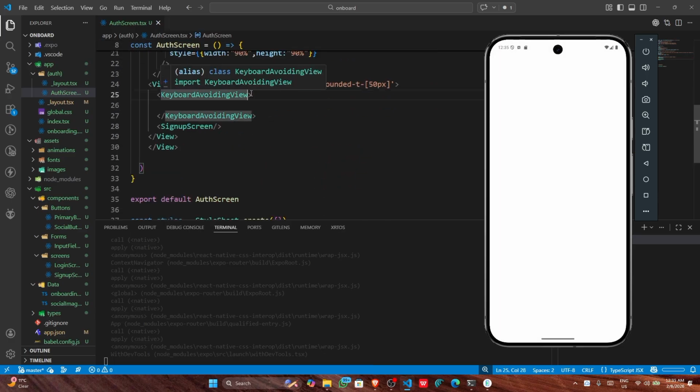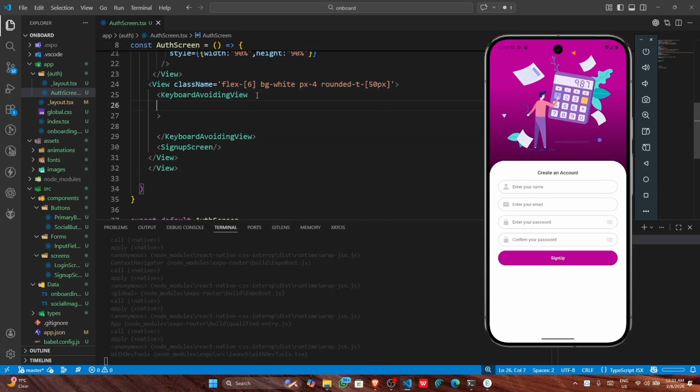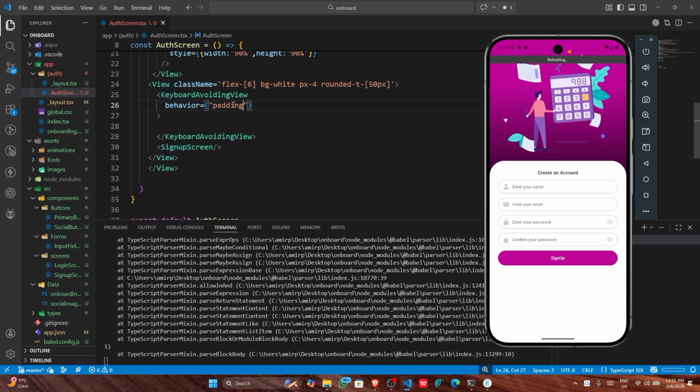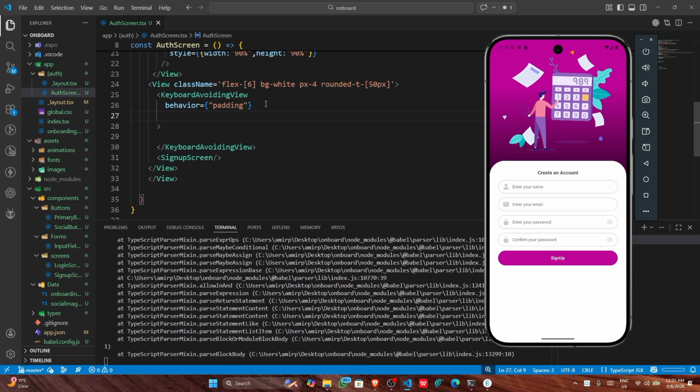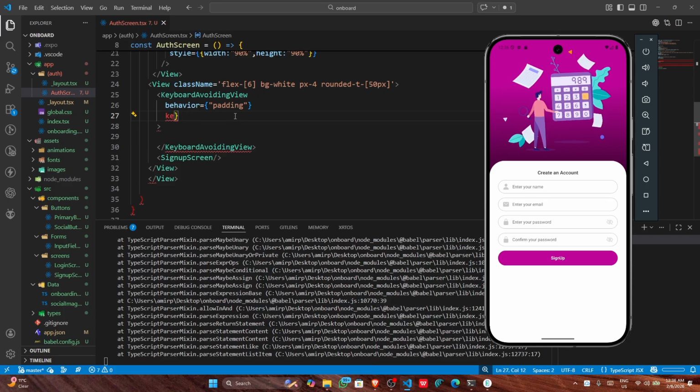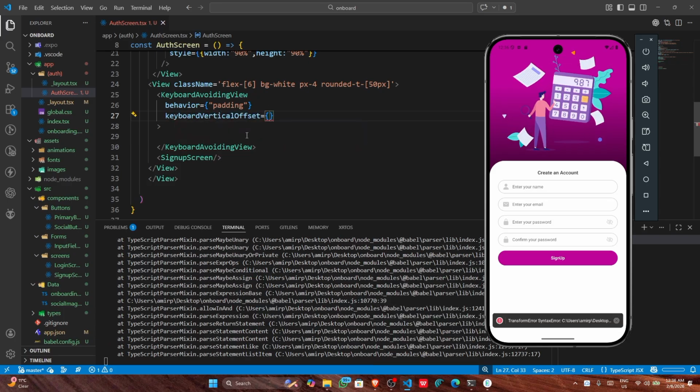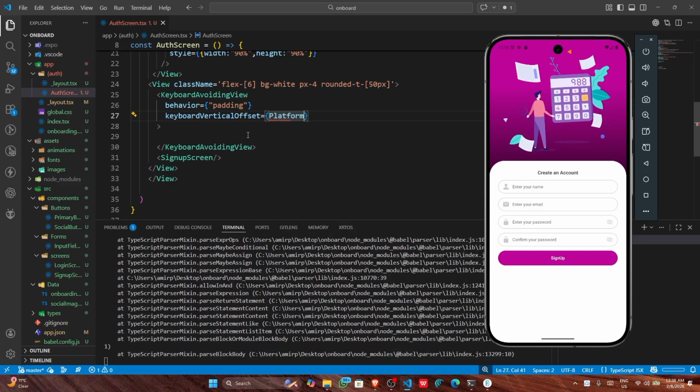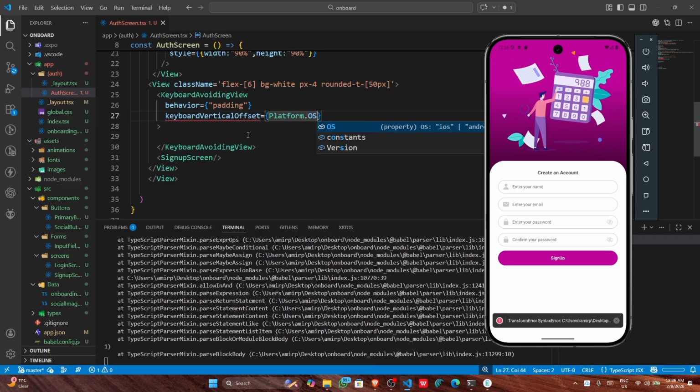And this keyboard avoiding view will need to pass two different props. And the first prop is going to be the behavior. So for Android, we have to do nothing, but if it's iOS, we have to give it padding at the bottom so it can raise the form up once we open the keyboard. And the next is going to be the keyboard vertical offset. So here we'll import platform. We'll check if the platform is iOS.